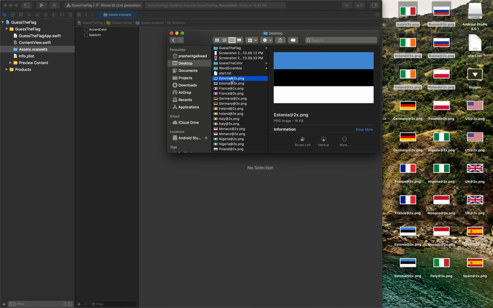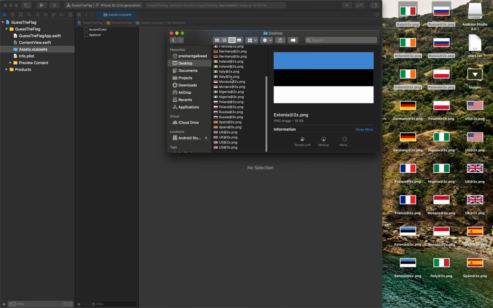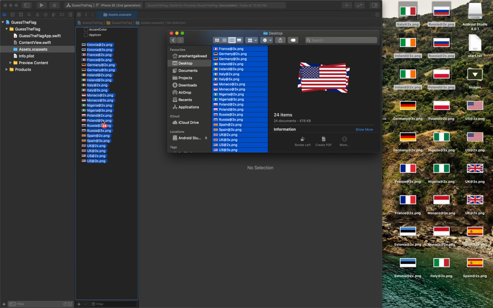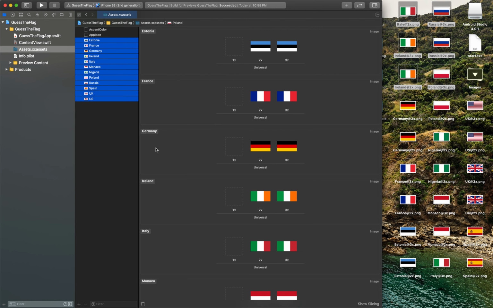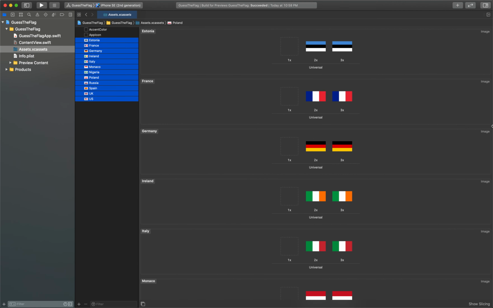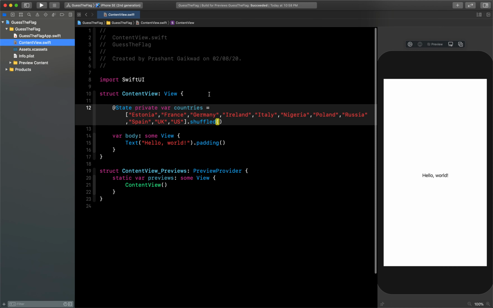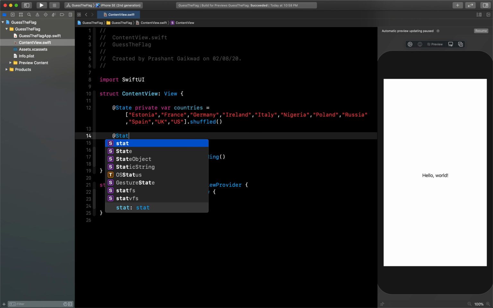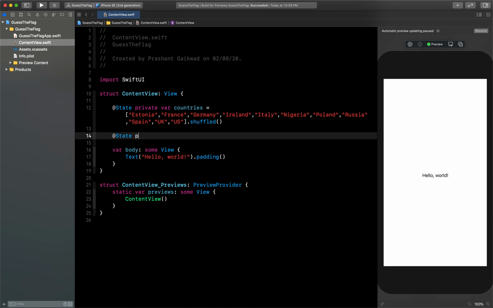And here you can see I have these images. So let me select it here, select all, and just add them here. Okay, now it is correct, and now we can start writing our code. So I have added the countries' names, and now after this I need to add one more property for storing the current country or correct answer country, which will be the one random country we will be picking up from this above array.